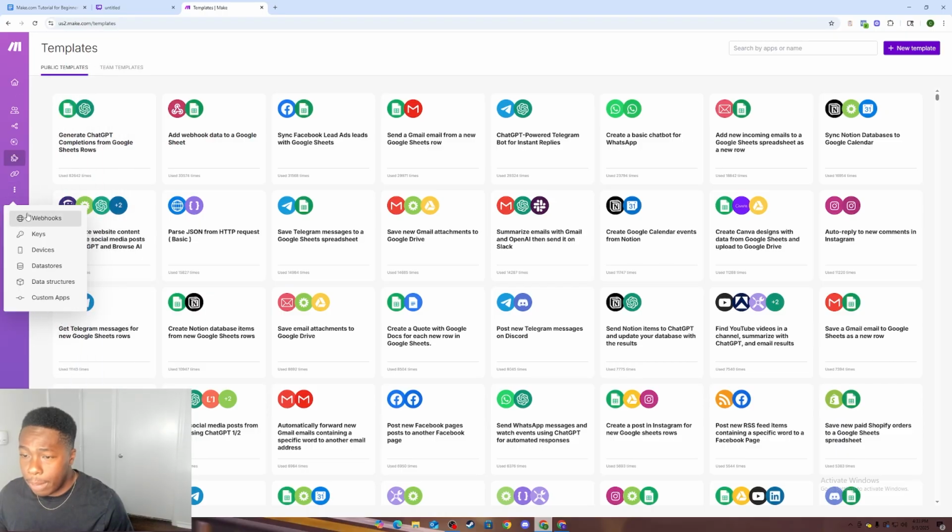Then we have the more tab, which has your webhooks. That's going to show all your webhooks. If you don't know what a webhook is yet, we'll get into that in another video. I don't want to break it down now because it's a pretty advanced strategy, but very important, very crucial. So we'll go into that later.